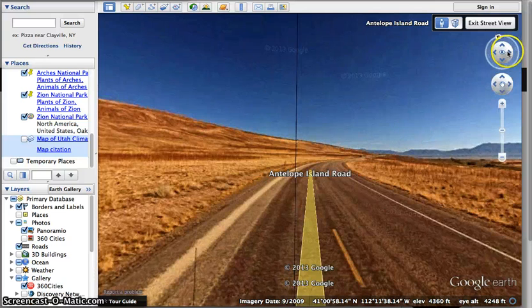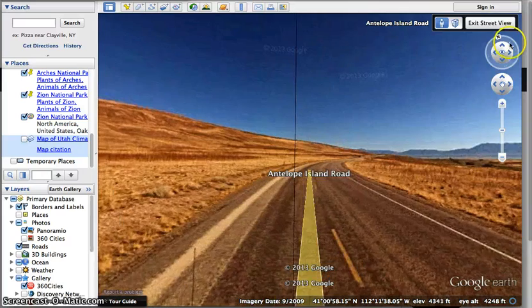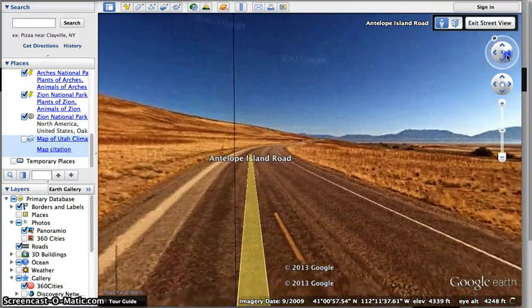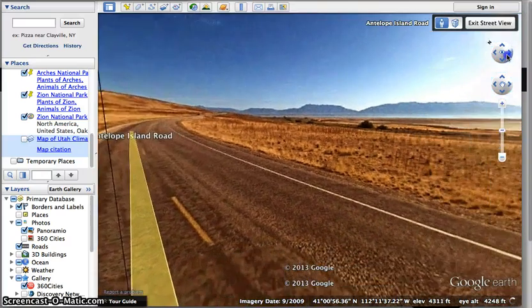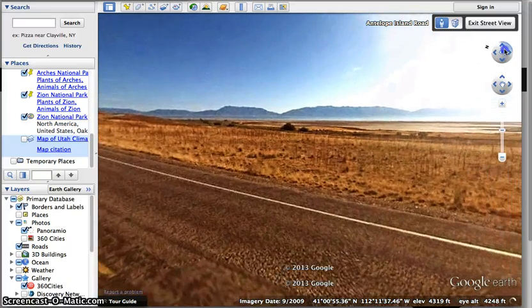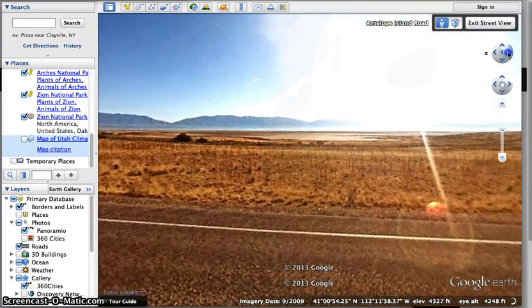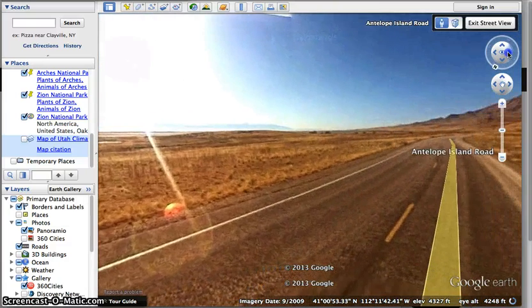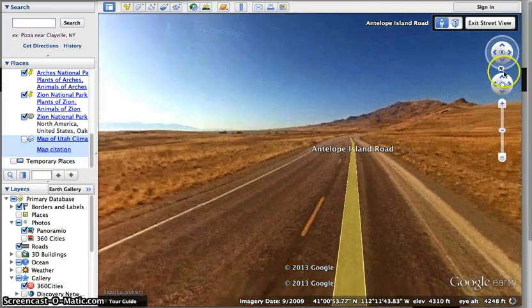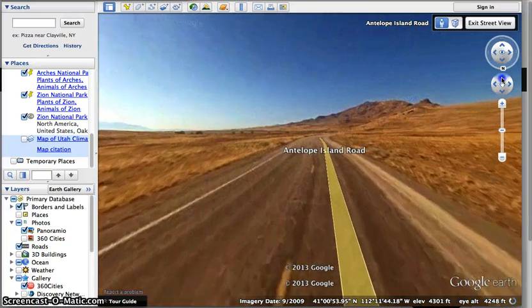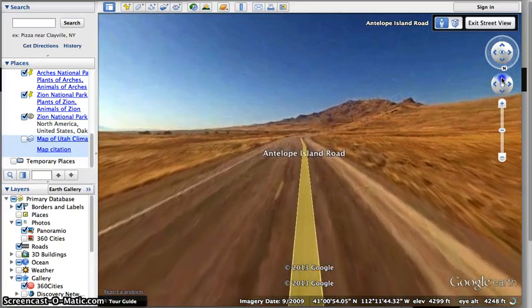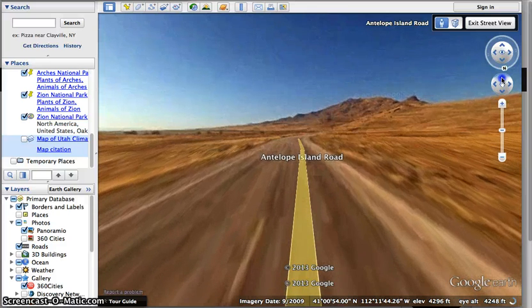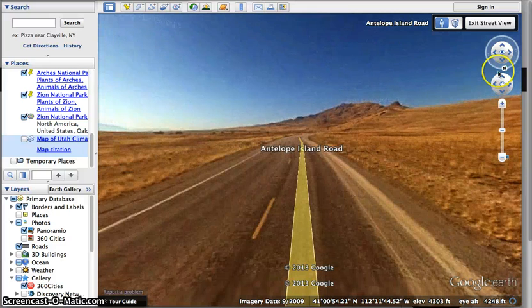So again, the purpose of using this street view tool is so that the students will be able to look and see what the area of Antelope Island actually looks like, and what vegetation they might be able to see, or the kind of area that it is, so that they can get a good idea of what plants and animals might live here.